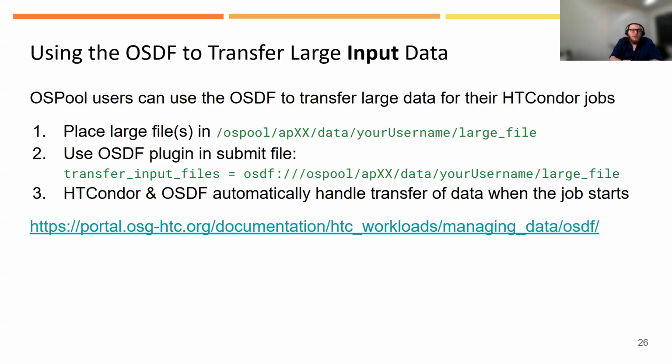Question from the chat, is large file a folder? I think in my example, I meant that to be actually a large file. But it could be a folder. Then the transfer behavior is a little different. I'm not quite sure if it'll work the way you expect it to if this was a folder. So for the purpose of this slide, large file is itself a file.